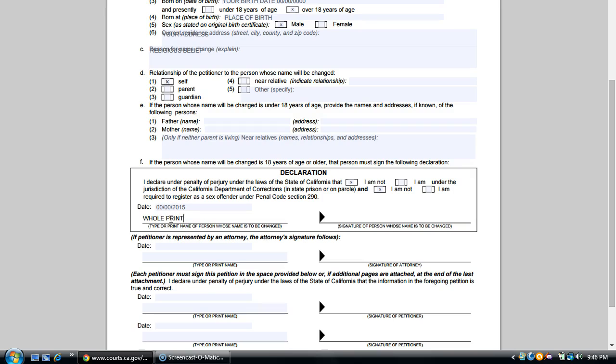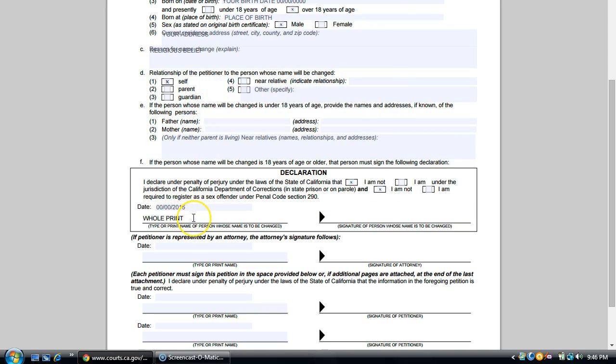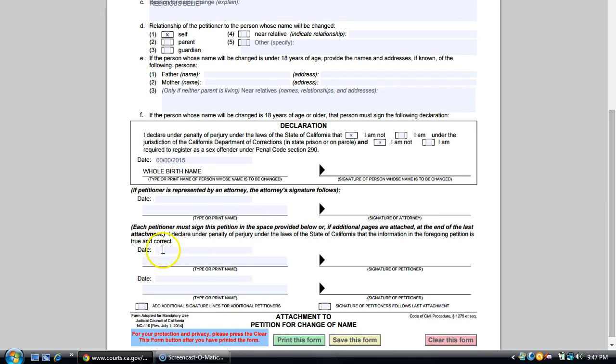Print your full name, your whole birth name, and then you would sign it there. Each petitioner must sign this petition in the space provided below, or if additional pages are attached, at the end of the last attachment. I declare under penalty of perjury under the law of the state of California, information in the foregoing petition is true and correct. And you would date that.